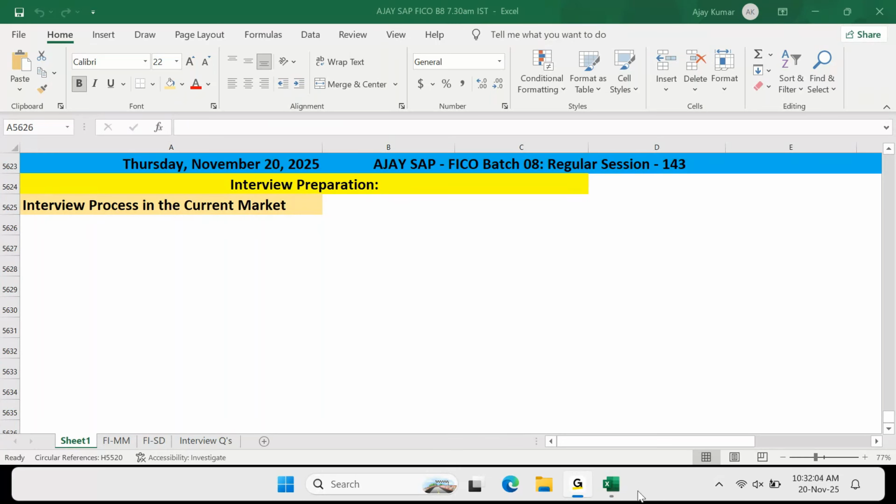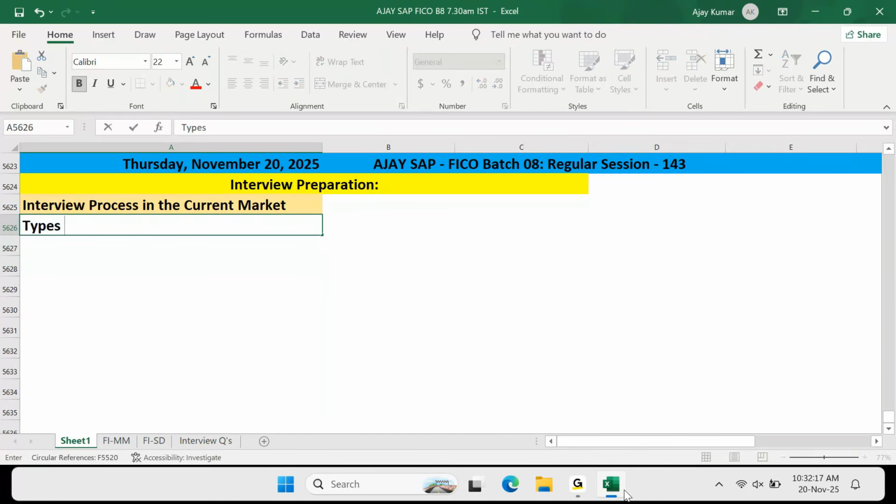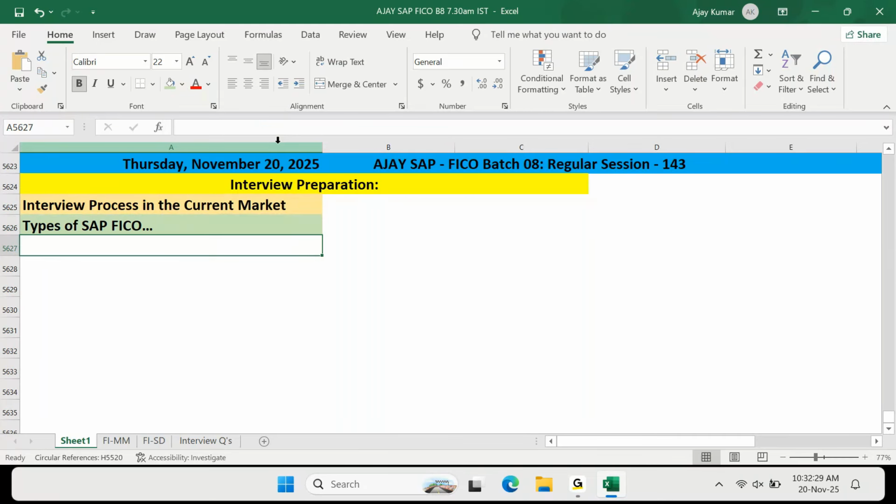If you look at the interview process in the current market, there are certain topics, certain points which people want us to know before they hire you in the organization. First point, you need to know the types of SAP FICO. This is more important. The first one is SAP FICO ECC.